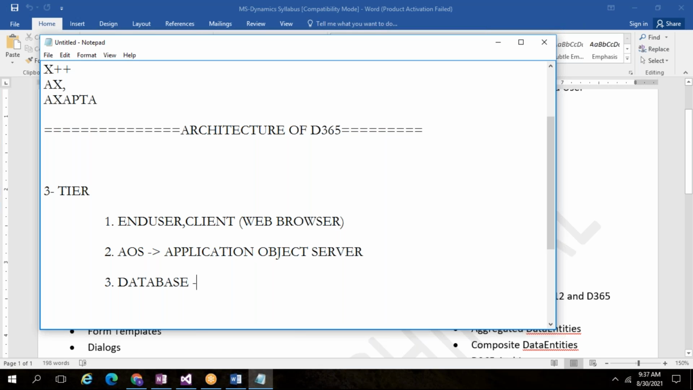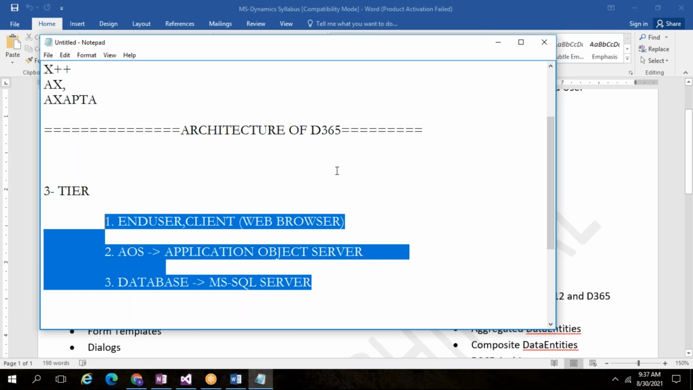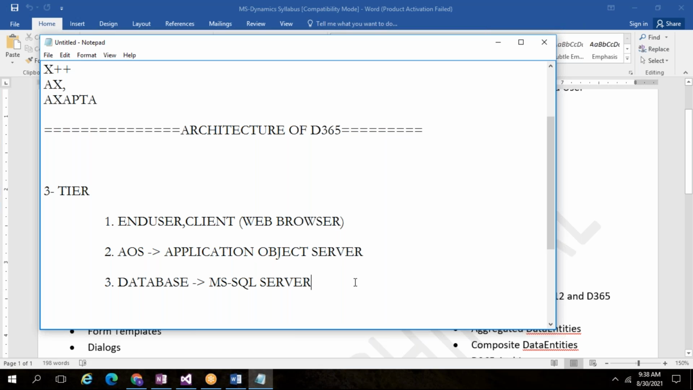And here the database we are using is SQL Server. Okay, it's MS SQL Server, Microsoft SQL Server. Any doubts, guys, up to here? Okay, not everyone is clear. Yeah, fine.